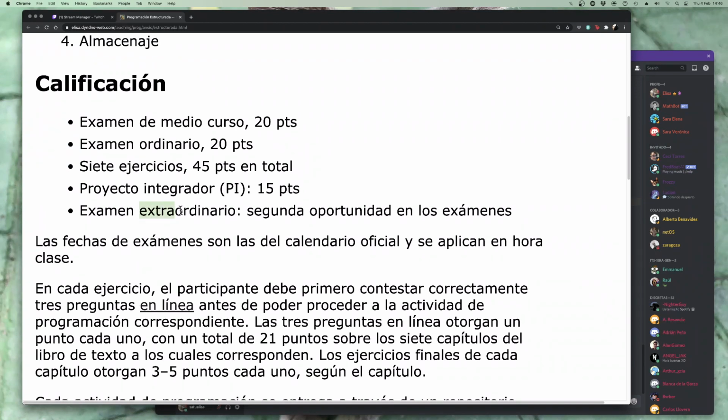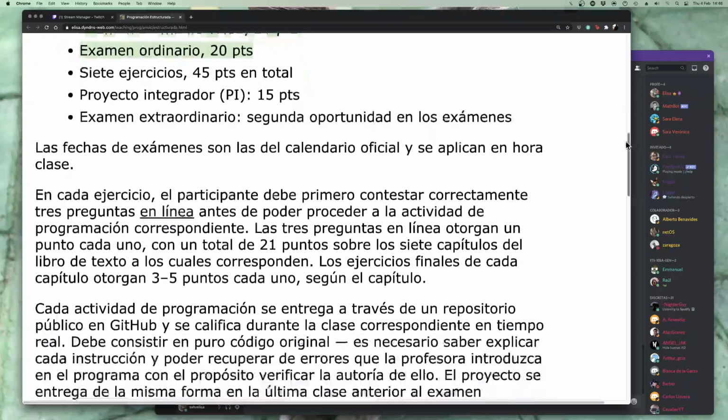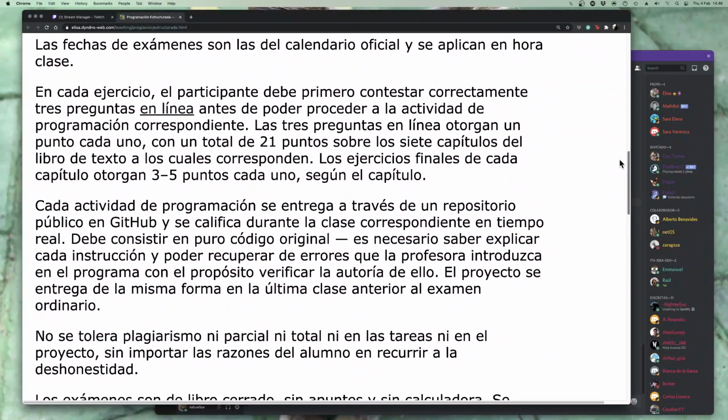And the second opportunity exam is simply you retaking these 2. If you only did a poor job on one of them, you can just retake the one that was bad and keep the other one. All the exams will happen at the date indicated by the school calendar, at class hours.